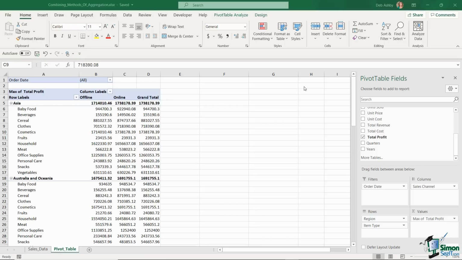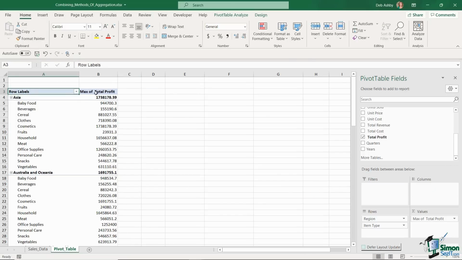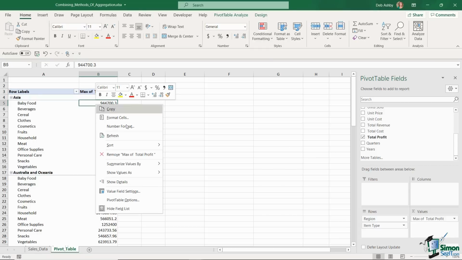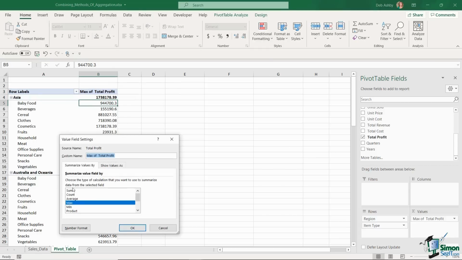just to make it slightly less complex and easier for you to see. So what we're going to do is remove this filter, the order date filter, by dragging it outside the pivot table fields area. I'm also going to remove the sales channel from columns so I just have the total profit listed by region and item type. And I can see that currently I'm just showing the maximum of the total profit. So let's change that back to doing a sum. Remember, right-click your mouse down to Value Field Settings, change it to sum, and click on OK.